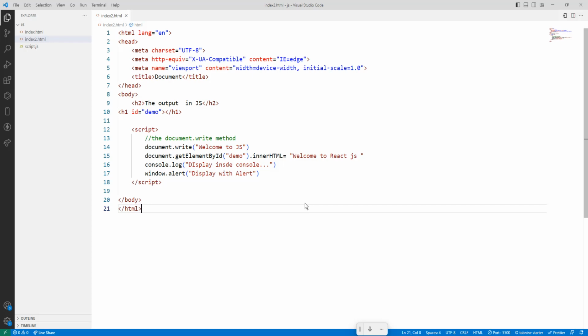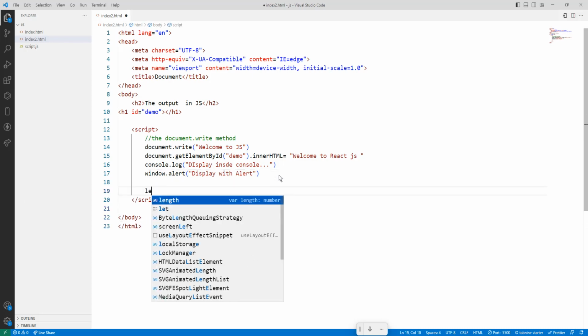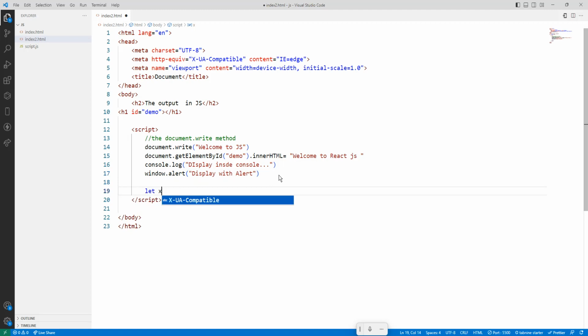Okay. What is a statement? So generally, what is a statement? A statement is some information or text to be displayed. Okay. So here we are going to write let x, y, z. So these are the three variables we have declared.